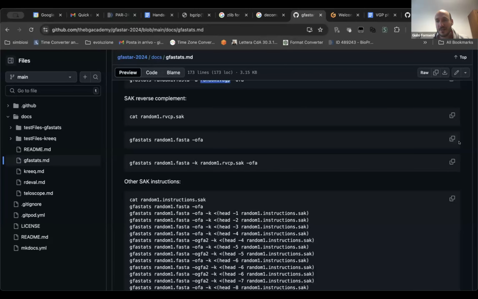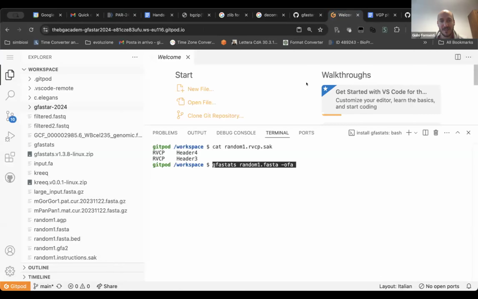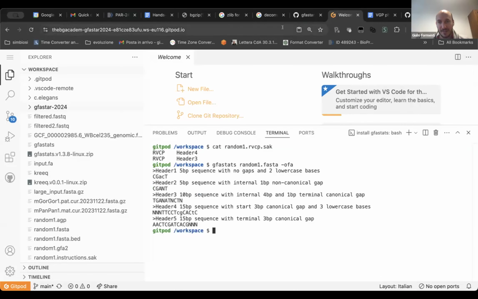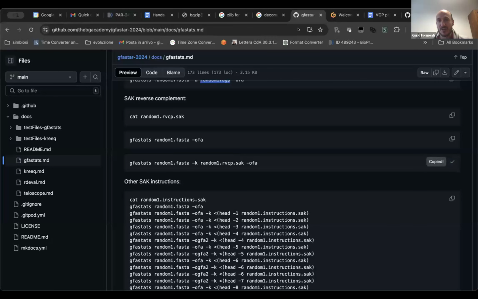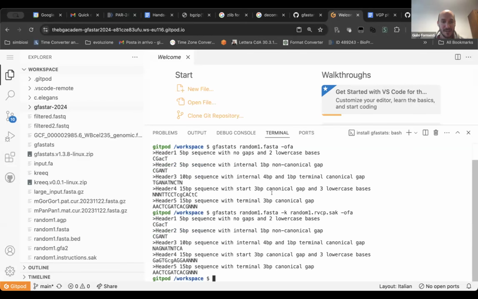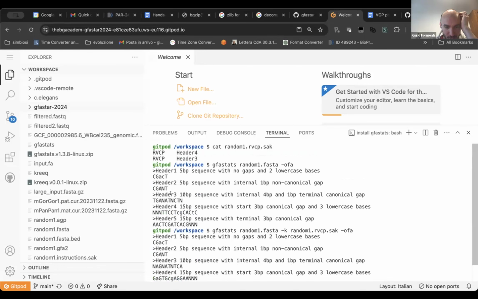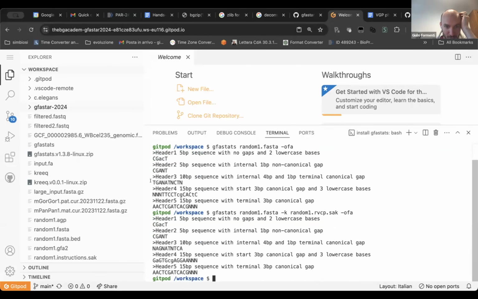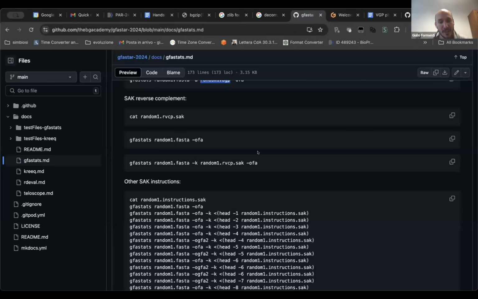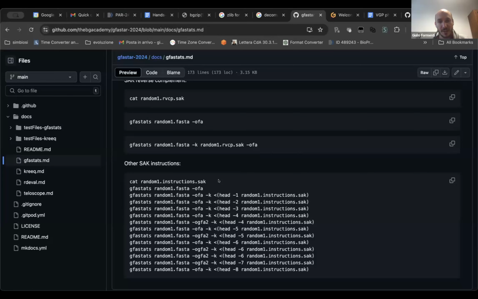Okay, so if I check my test file and now I use the Swiss Army knife to manipulate it, if you look at sequence 4 and 3, they should be reverse complemented, right? So TGA has become ACT and et cetera, okay? And the same goes for header 4. So that's just one manipulation.